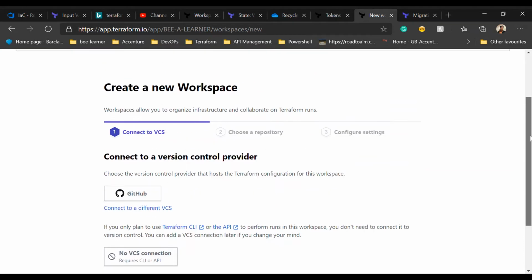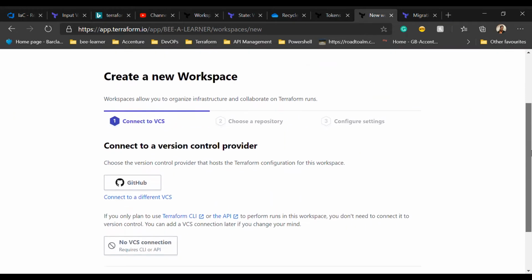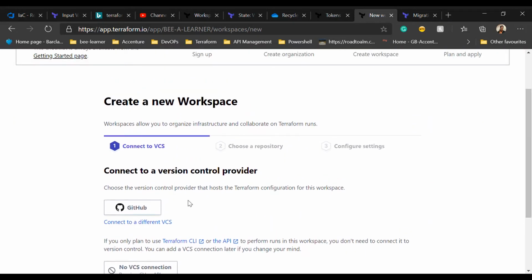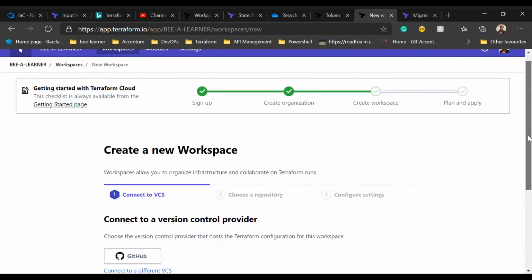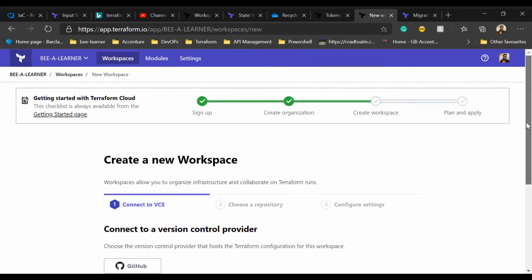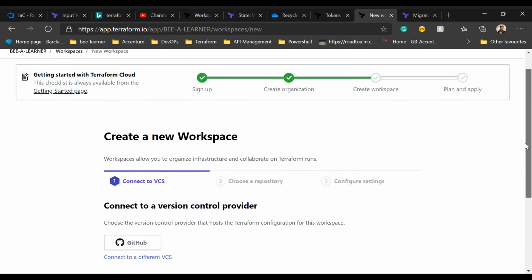Now you can set up the workspace and connect to the GitHub repository. If you want to, you can connect to Azure DevOps repositories as well. We will look at that in some other section: how we connect the GitHub repository to app.terraform.io and run your code directly from the Terraform organization. We'll check that out later, but in this section we are going to create a workspace.